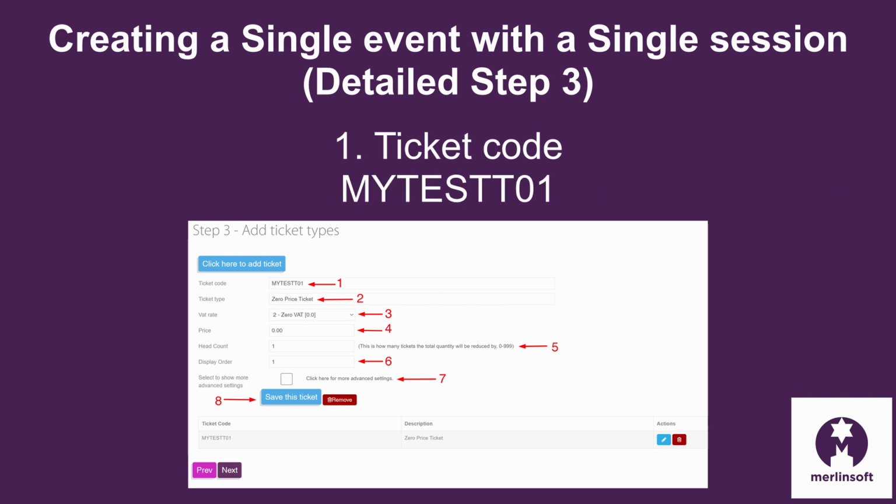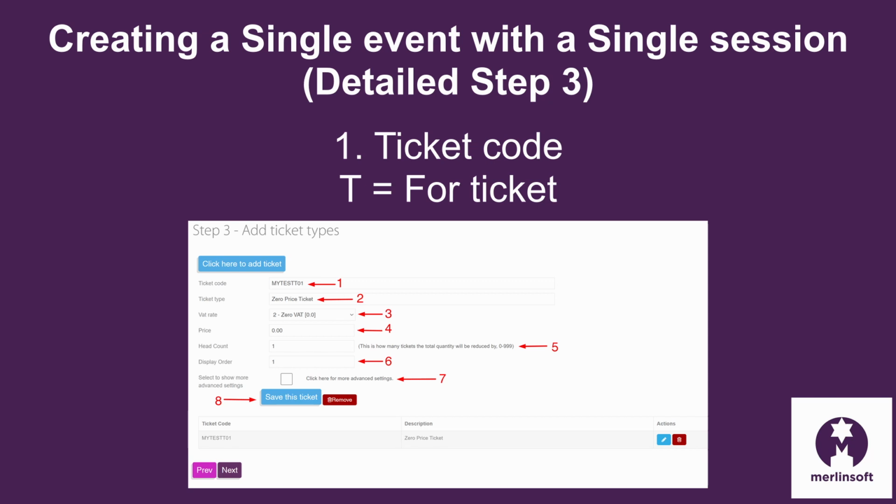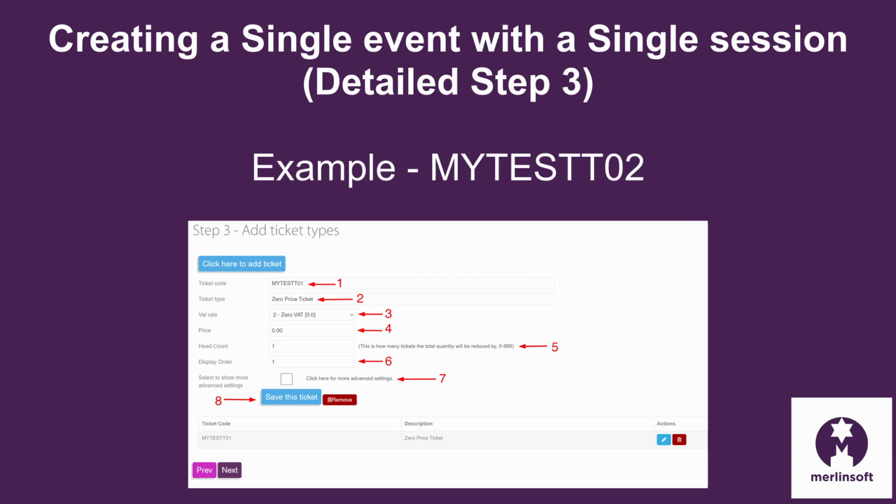For this field, I am going to overwrite the ticket code to Mytist T01. Why? Mytist is the name of my event. T is for ticket. This is a ticket code. 01, this is the first ticket for this event. If I add another ticket, then it would be 02. Example, Mytist T02.